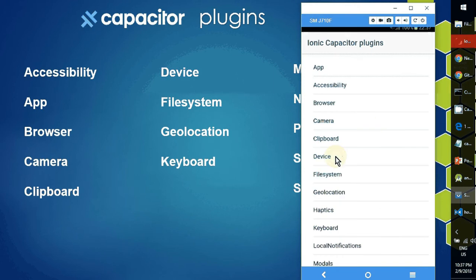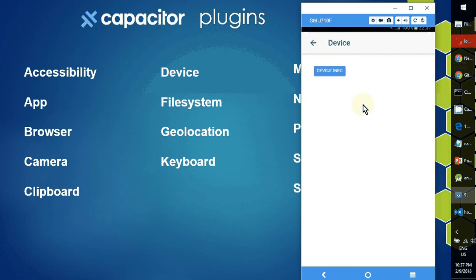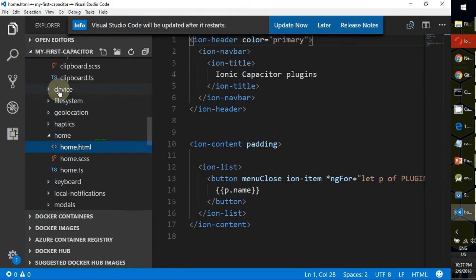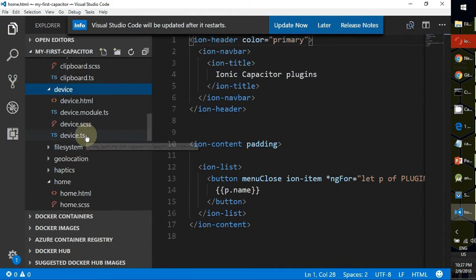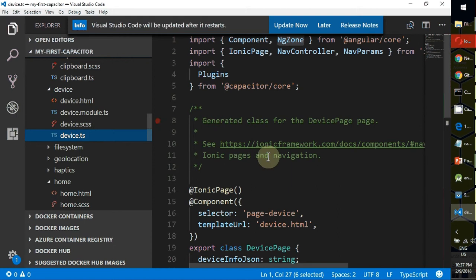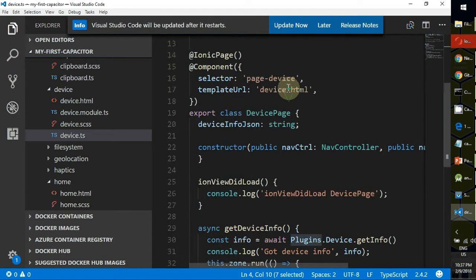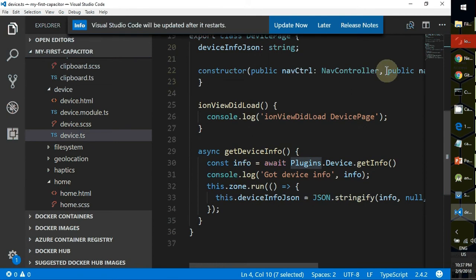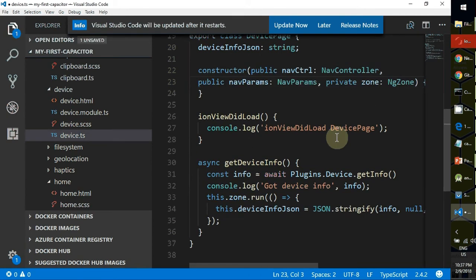It's open, the code. So the first plugin we are going to see is device. If we go there, they have some APIs. Let's see what the code related to the device plugin is. Just go to device.ts. We are just importing the plugins from @capacitor/core. That's it. We are not doing any dependency injection here, so you can see the constructor parameters and availability.